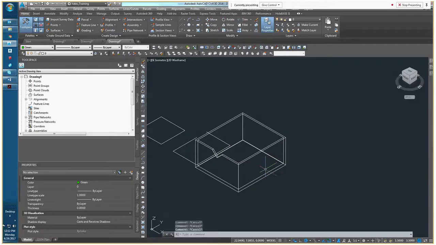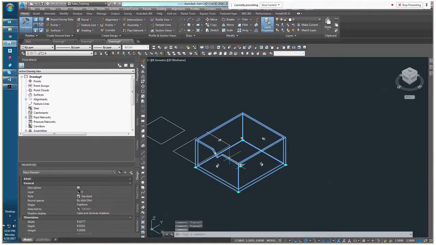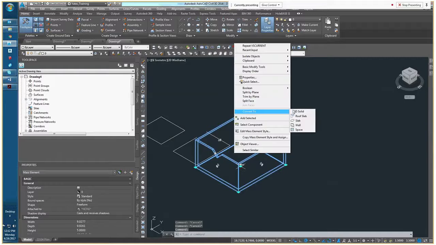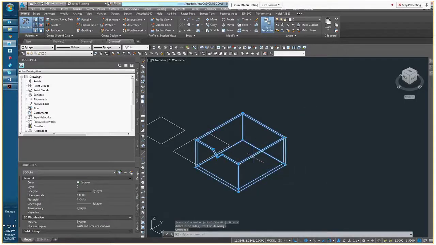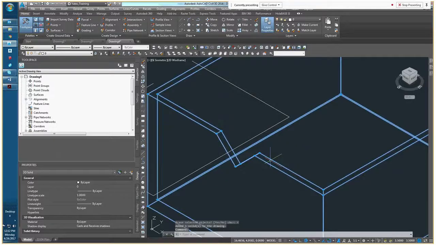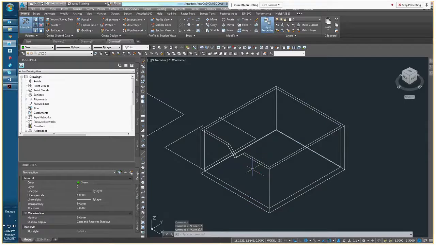Oh, I just realized this isn't going to work with a mass element. I need to quickly convert it back to a 3D solid. Erase layout geometry, yes, and now we have the exact same geometry but in a different object type, a 3D solid. All right, now I can do my flat shot command.